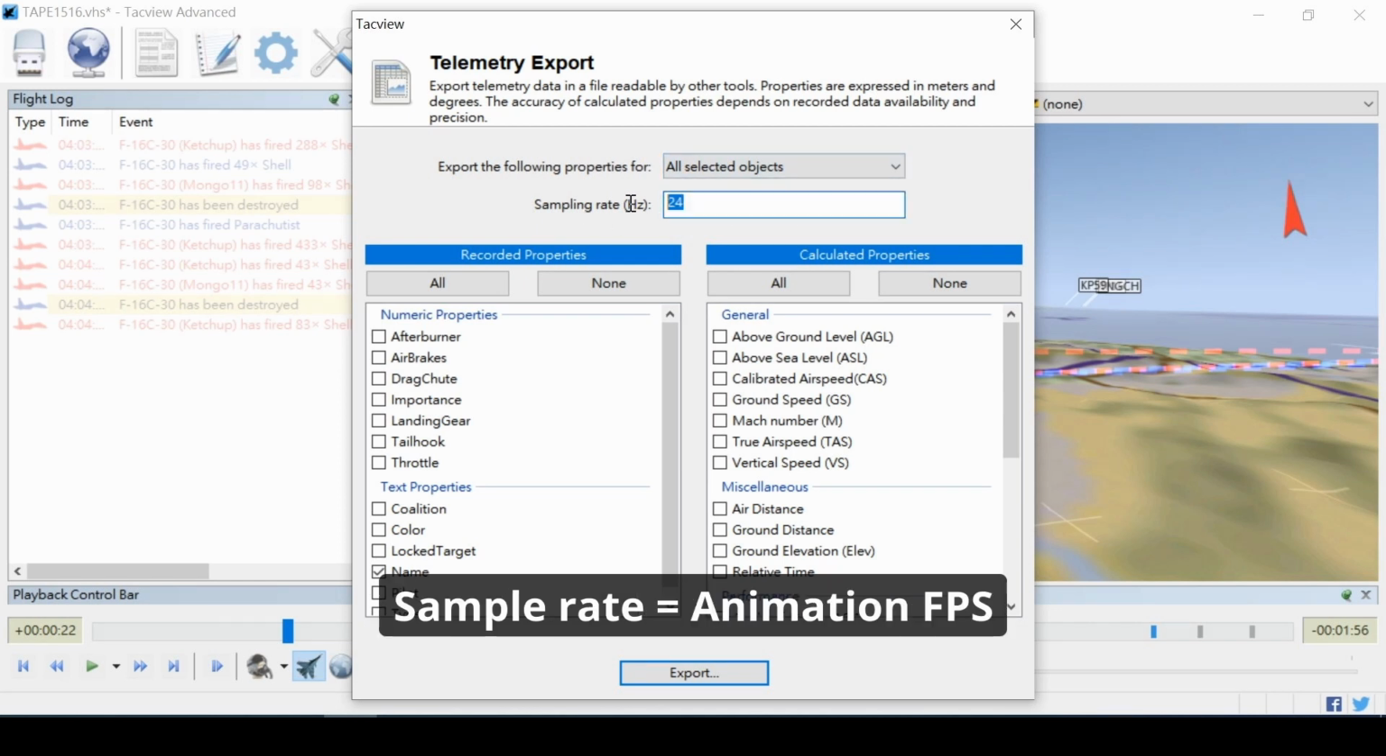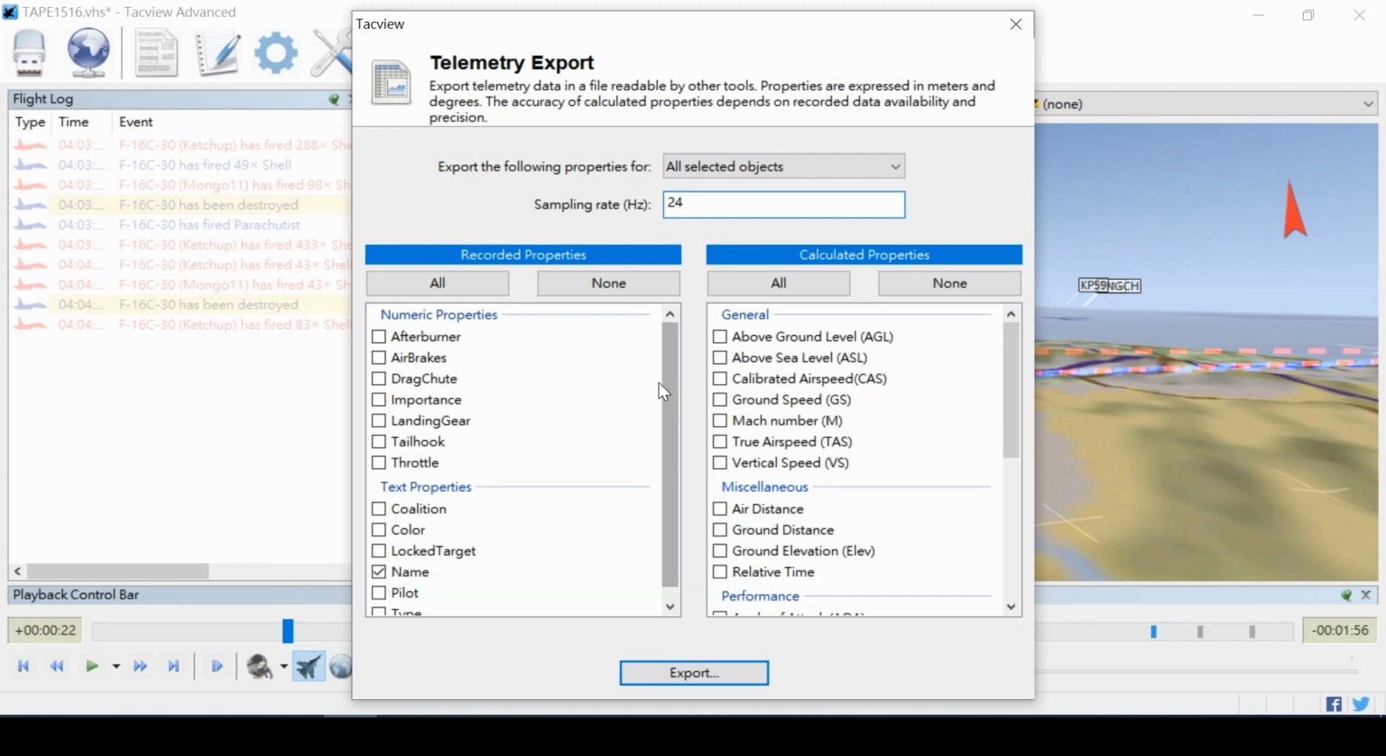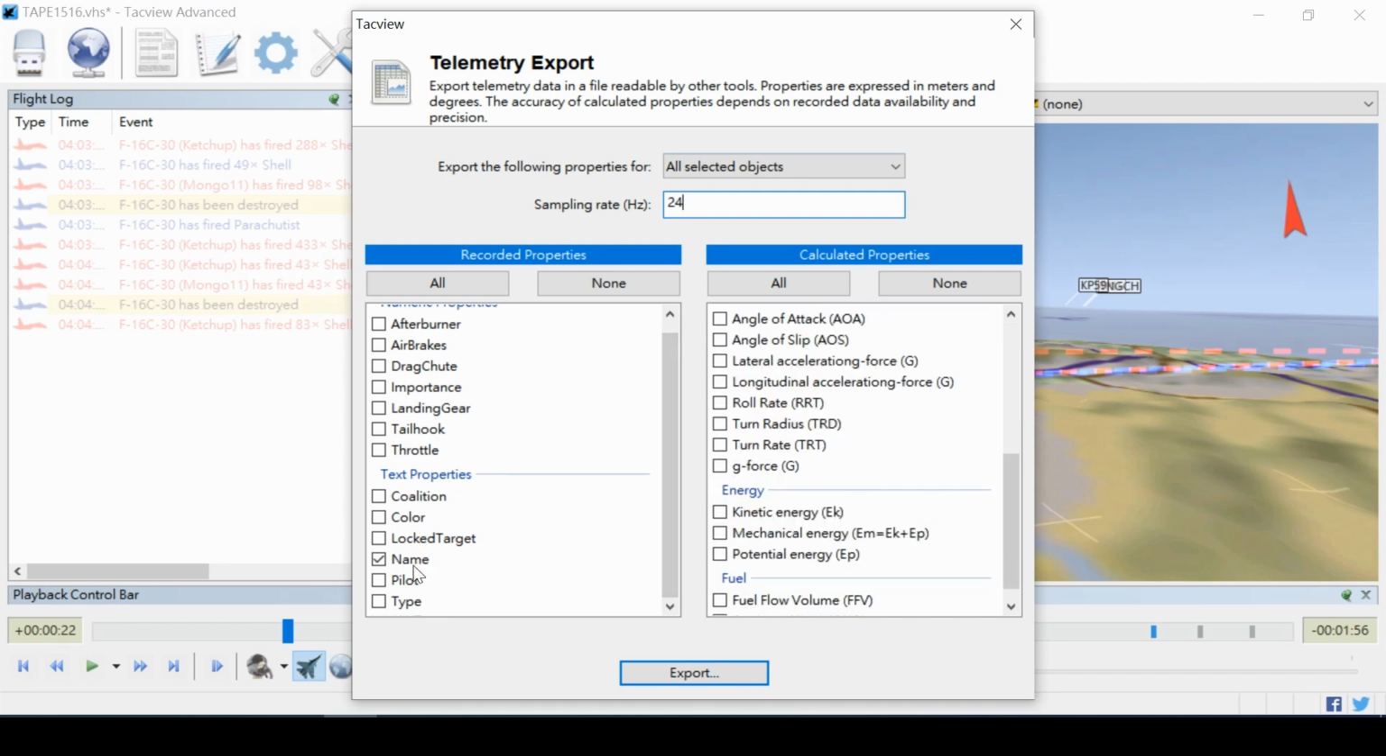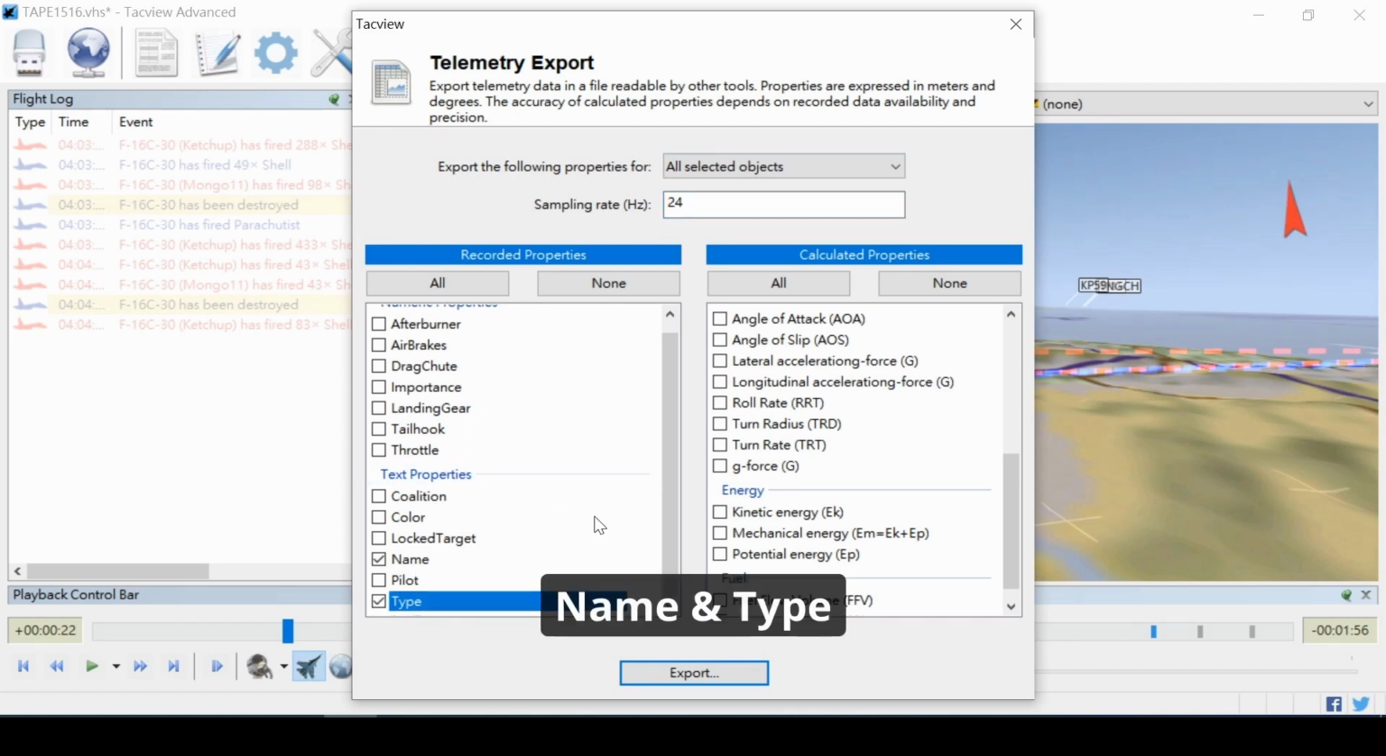Next, the sample rate. If you are animating at 24 frames per second, then you should put 24 as the sample rate. If you are animating at 60 FPS, then you should put 60. At the bottom, you will see that you have lots of data you can export. However, they don't affect the animation, so you don't have to worry about them. The only things we need are name and type. Make sure you have these two checked.